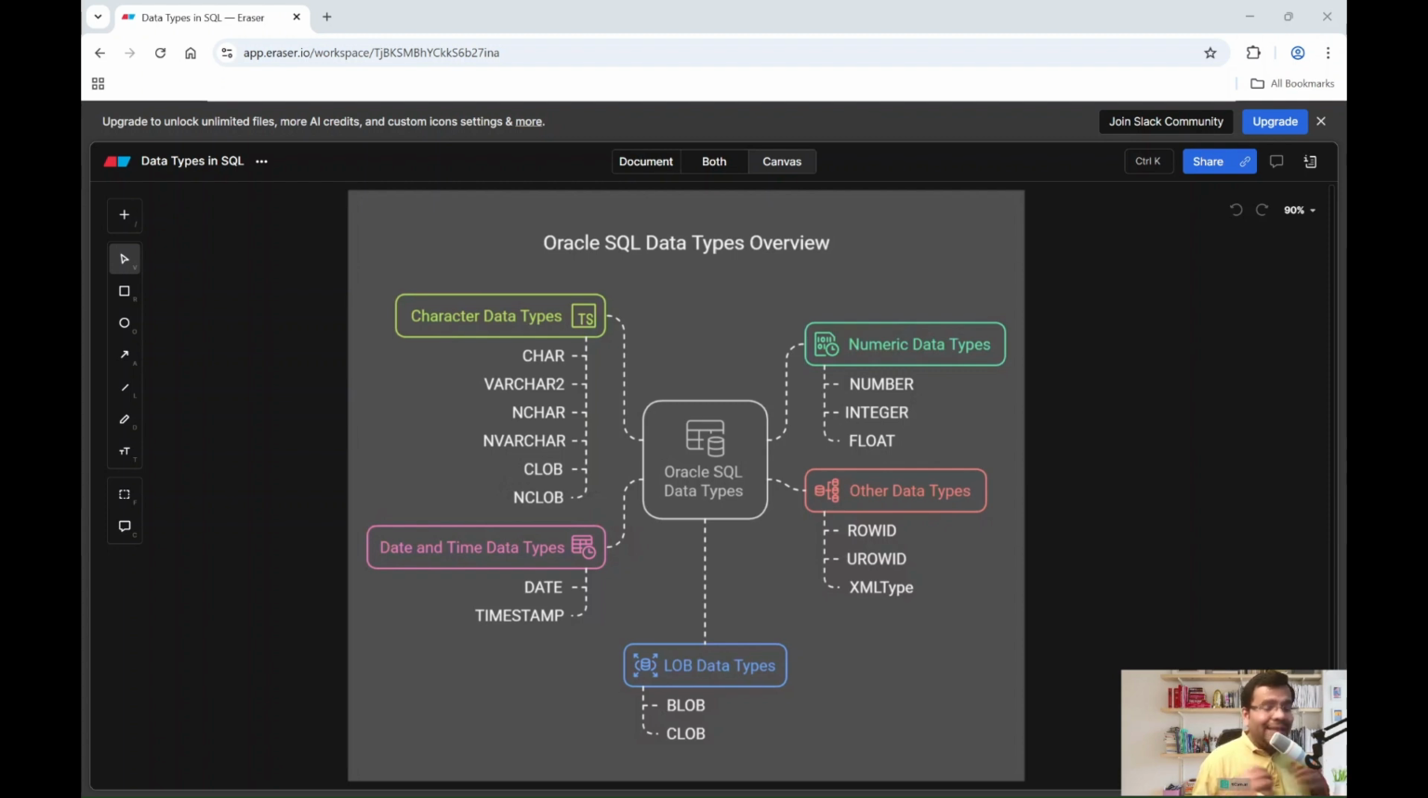In Oracle SQL, there are several types of data that can be stored, like numbers, dates, characters, and as you can see on the screen, we have numeric data type, character data type, then we have LOB data type, etc. So we are going to take a closer look at each of these data types with the help of examples, and by the end of this video you will understand the correct data type to define your data in the column, and it will also help you take decisions when you're designing your database schema. So without much further delay, let's get started.